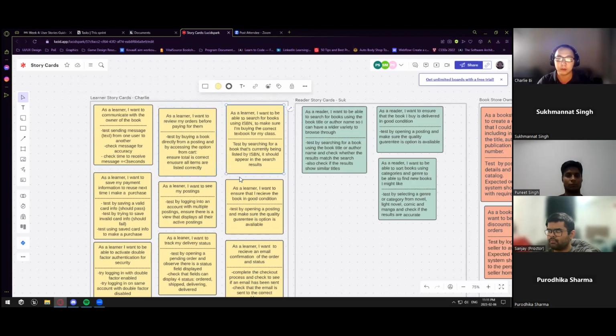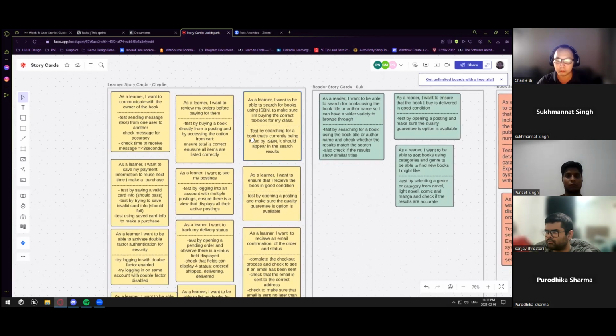Okay, great. Next. As a learner, I want to be able to search for books using ISBN to make sure I'm buying the correct textbooks for class. That's the story. For the test, we will be searching for a book that's currently listed. We have to make sure it's being listed first. Then we search it by ISBN, and we make sure that it appears in the search results. This is just standard searching procedure and the expected result.